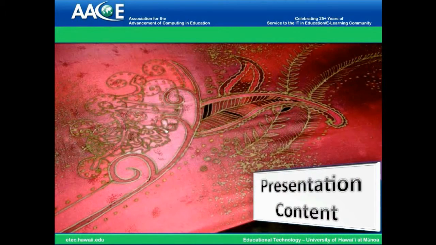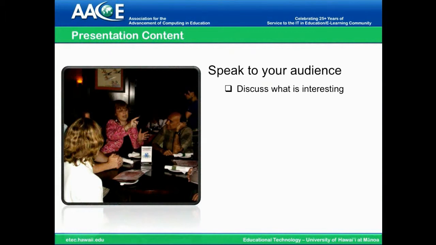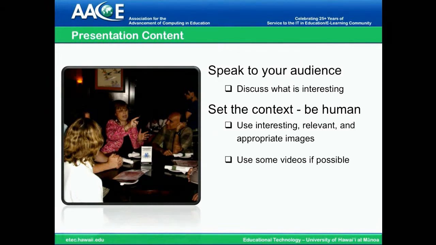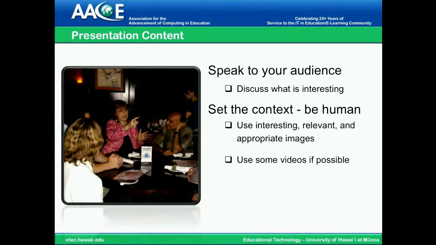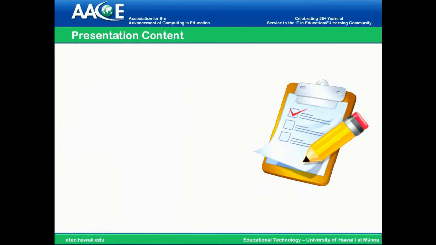Presentation content. Make sure to speak to your audience. Discuss what's interesting to them. Also set the context and be human. Use interesting, relevant, and appropriate images, or use some videos if possible. You can even find things that are relevant on the web to use. One thing to do is avoid lengthy literature reviews. They're more interested in your work than what's in the literature.